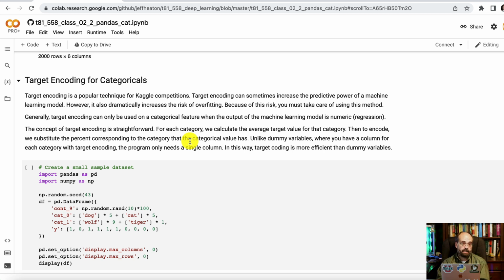What's bad about target encoding is you are using the target to encode the data, and using the target to encode the data is always a risky proposition because you're leaking information from the target into the data set, and you don't have the target when you're doing predictions.